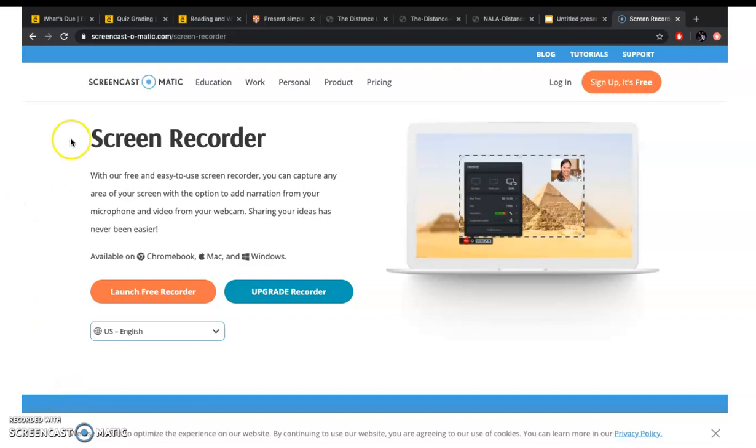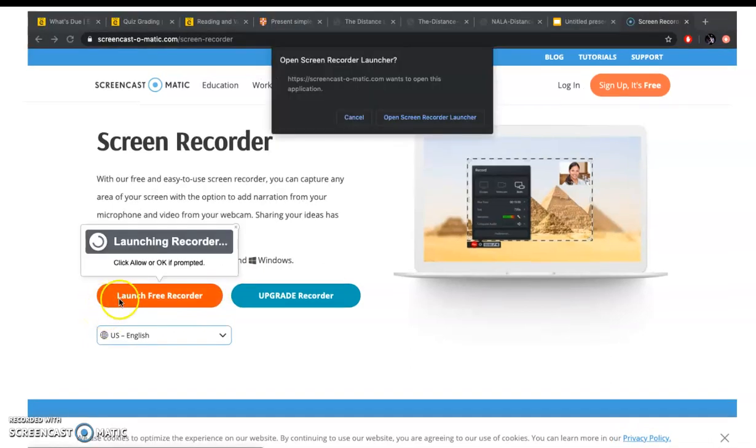Okay, so this is Screencast-o-matic, and it's just a website, all right? So what you do is you see this website and you click on Launch Free Recorder, which is here, okay? Now what will come up, it will say Launching Recorder down here, and then up here, I already have it installed, but a link will come up here, and with that link, you can install it. And it's very easy. It'll take a couple of minutes at most.